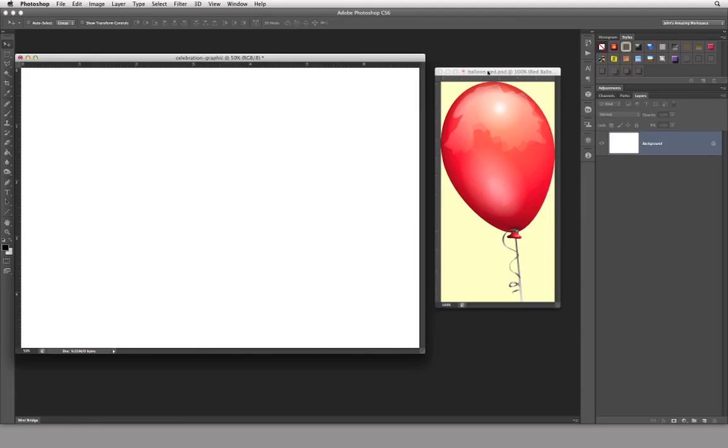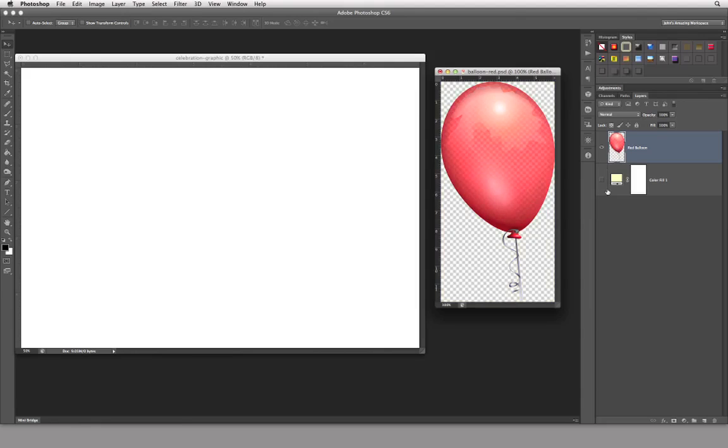Now I'm going to start off with the red balloon image here, and I want to get that into my celebration graphic file. I've set it up this way so you can actually see what makes up this red balloon image. We've got a red balloon on a separate layer, and if I just left it like that, then you would have seen yet more transparent background stuff going on in the pieces image that I showed you of all the components.